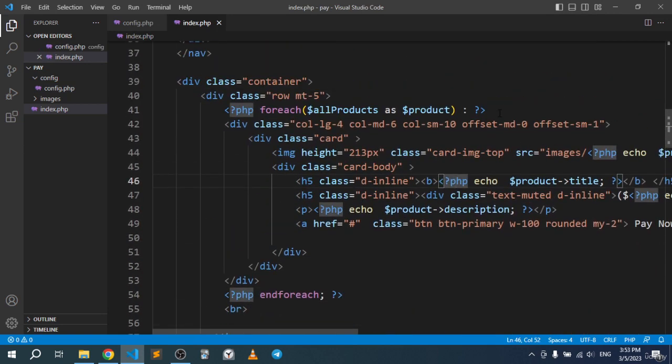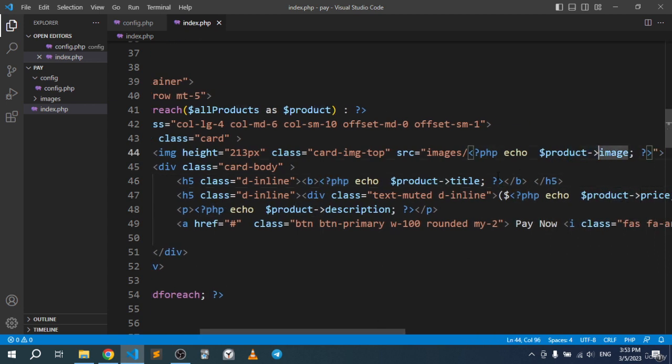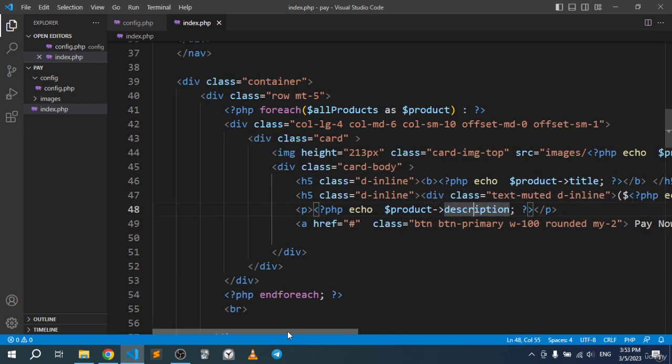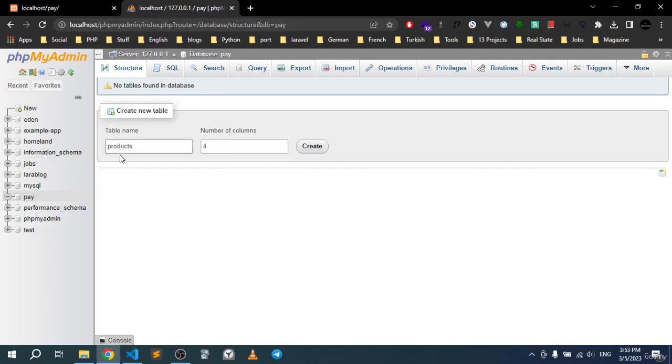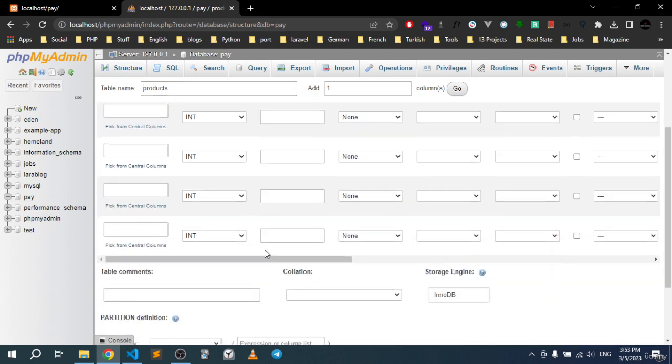We want the first one to be for the ID. The second one is going to be for the image. The third one is going to be for the title. The fourth one for the price. The fifth one for the description. And we also need a date or a date time field for the products. So we're gonna make 6. If we click on create, all right, so this will be ID right here.